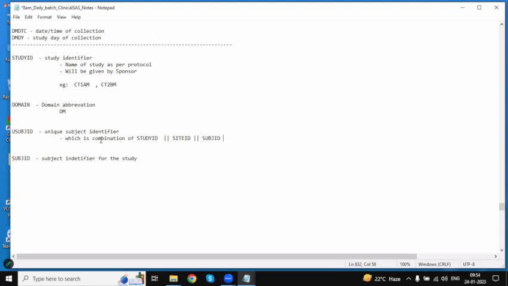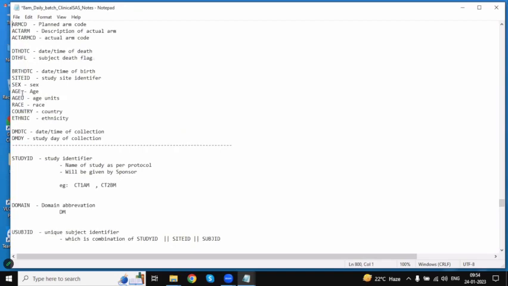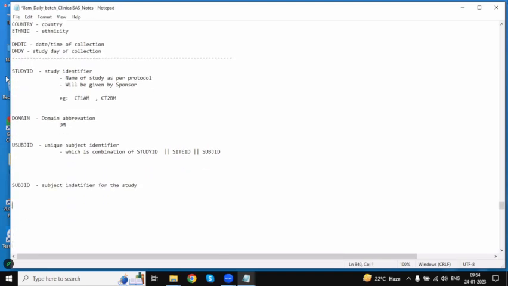Good. So what is study ID? Already we know here, study ID is nothing but your protocol name. Site ID is nothing but, what is site? See, the site ID variable also was there in your demographic domain. Site ID is nothing but your site number.